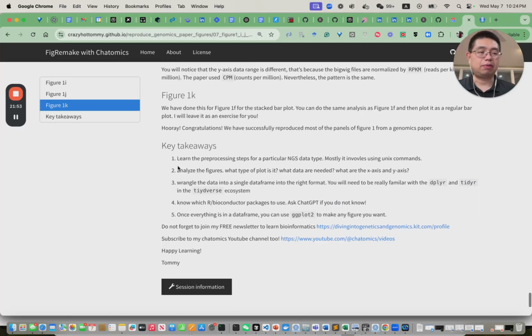And there are a couple of key takeaways here. Learn the pre-processing steps for a particular NGS data type, in this case ChIP-Seq. Mostly it involves Unix commands, because we started with FASTQ files, we do quality control with FastQC, align to the genome using Bowtie2, then call peaks using MACS3, and then make bigWig files using deepTools. They're all done in Unix commands. So learn how to use Unix commands.